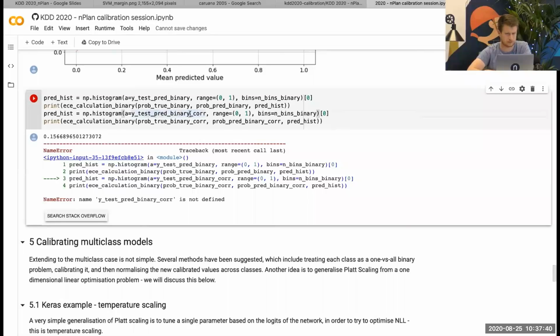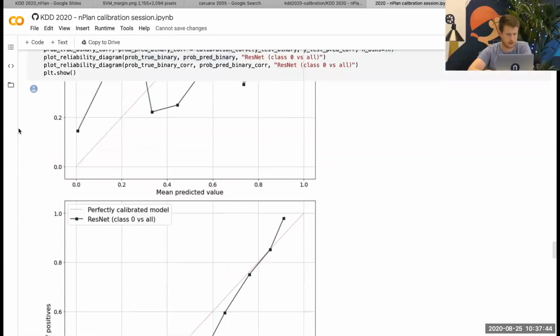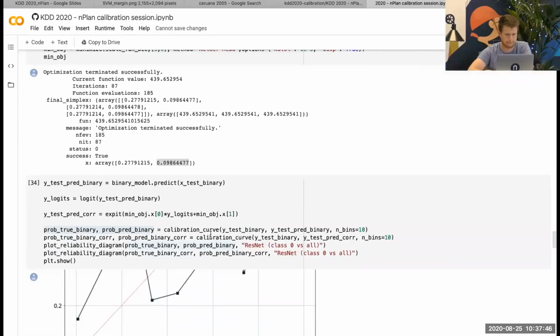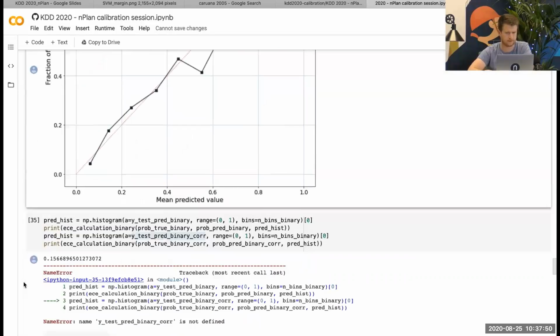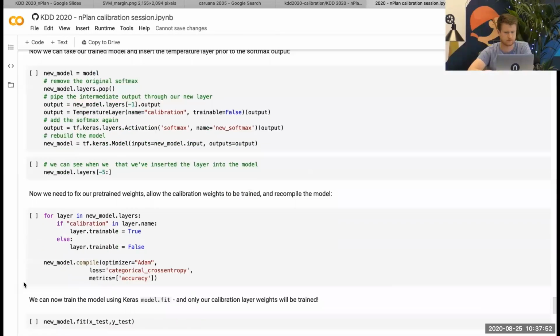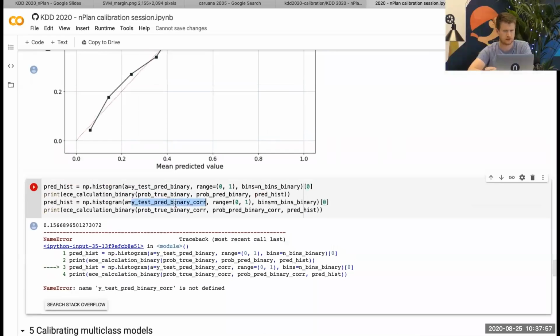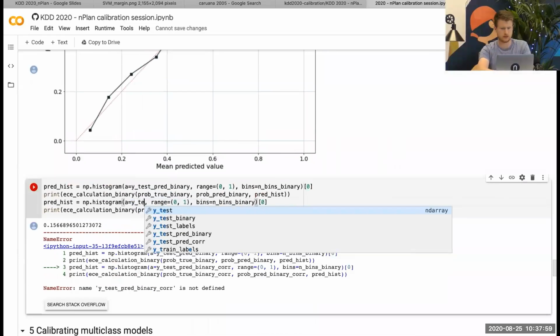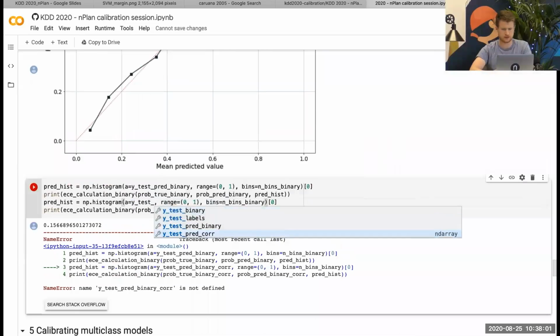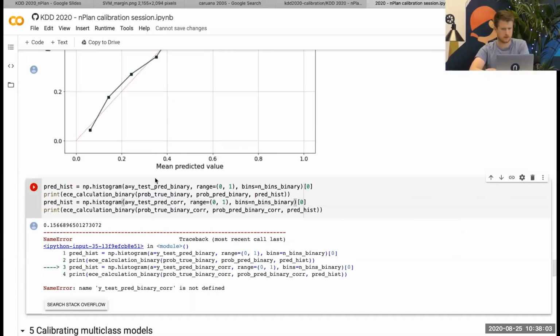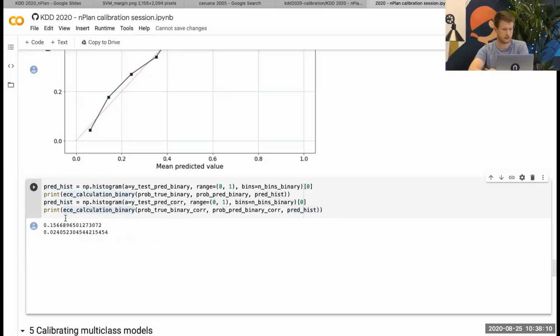Sorry. I think, let me check the name there. Y test pred. Okay. Sorry. So it's y test pred corrected. So we're calculating the bins, and then we're calculating the ECE in each case.